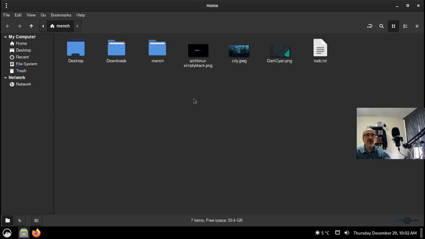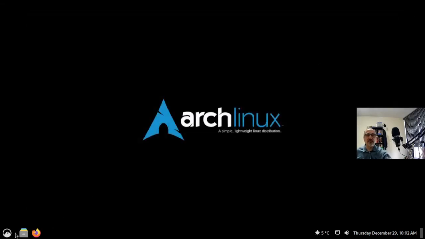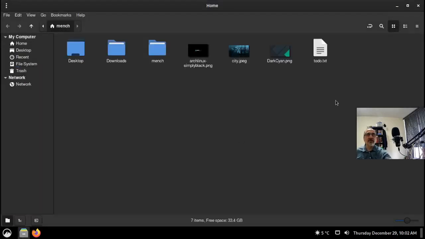So normally when you go into your file manager, let's just close that again. So I'm going to open this, and there's hardly anything there. There's a couple of folders. There's some wallpaper and a file called to do, because the hidden files are hidden.